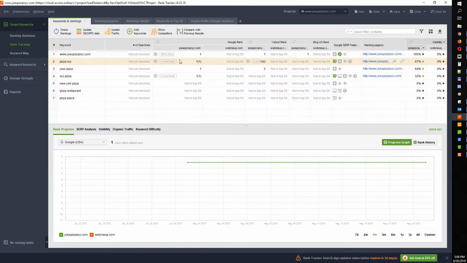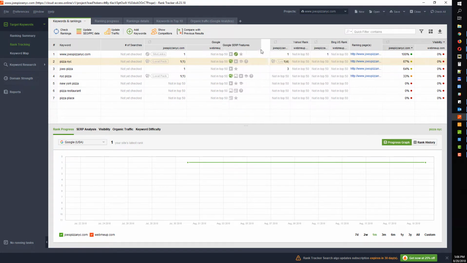So this means that my website is ranking somewhere in local pack results on the Google page, and in this case the results are provided with two numbers. The first number is the position of the local pack, and the second number is the position of your website inside that pack. There is also an additional column called SERP features, where it displays the exact type of SERP features that have been found on the result page.